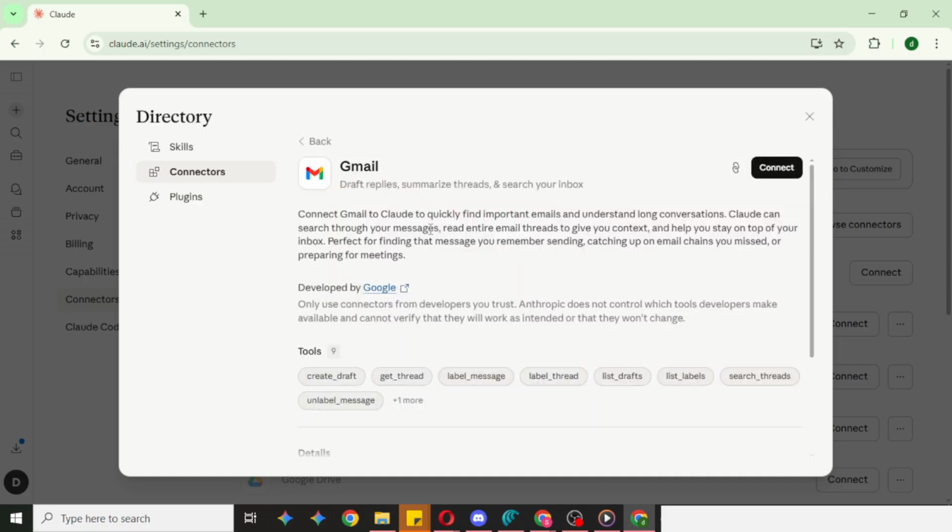Follow the prompts on your screen. Choose the Google account you want to link to Claude. If you're already signed into multiple Google accounts in your browser, make sure you select the correct one. You'll be asked to review the permissions the connector requires. Read through them, and when you're comfortable, confirm by clicking Allow.